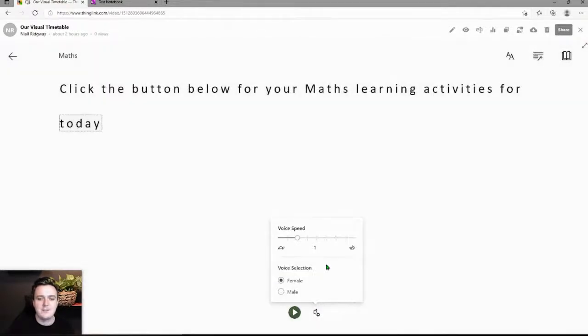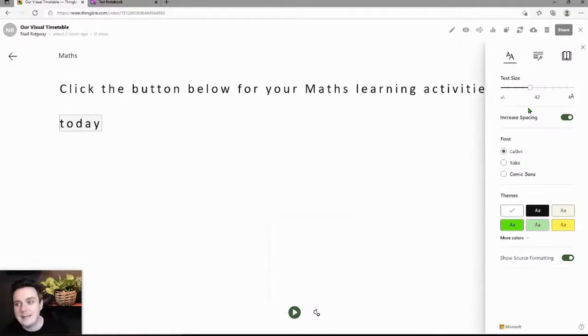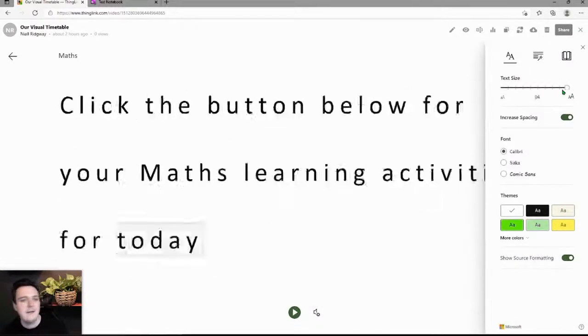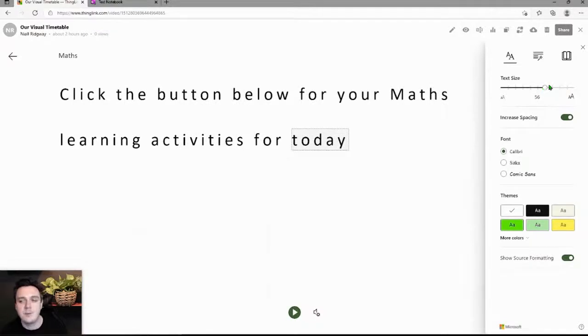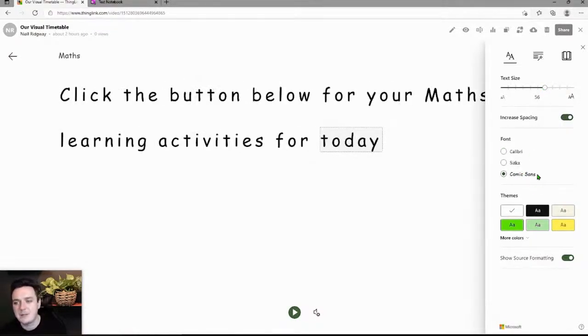Okay, we can adjust the voice settings so we can increase the speed, decrease the speed, and change it from male to female. We can also change a lot of the settings on the right hand side. We've got the text size. We've spoken about this a lot of times with Microsoft products. You can increase and decrease the spacing, change your font size. I always quite like Comic Sans because of the small rounded A. You can change your background color as well.